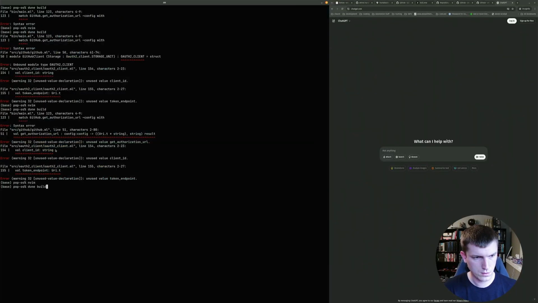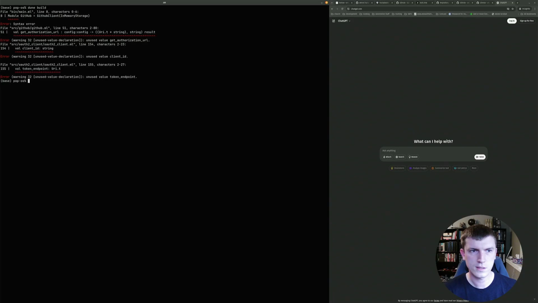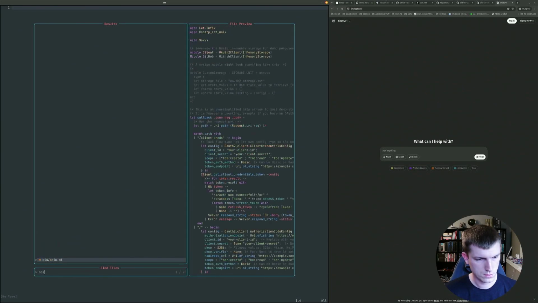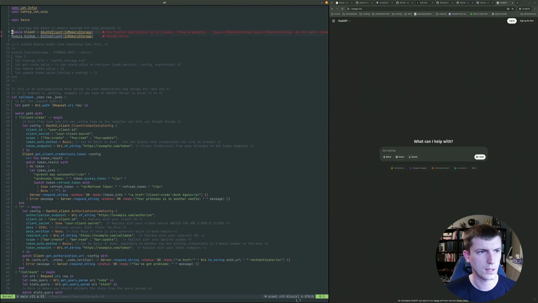Let's build. One less error. That's our lives. Working hard for one less error. One less. Unused value token endpoint. Wait, hello? Oh, that's that whole struct that I made. Okay. It still says module GitHub is not recognized. Oh, I typoed module. It's got a capital M.